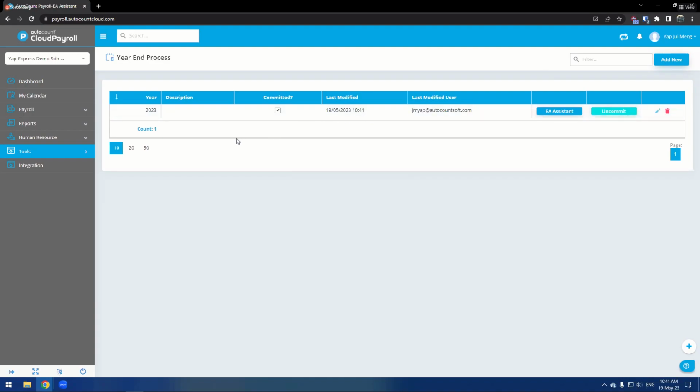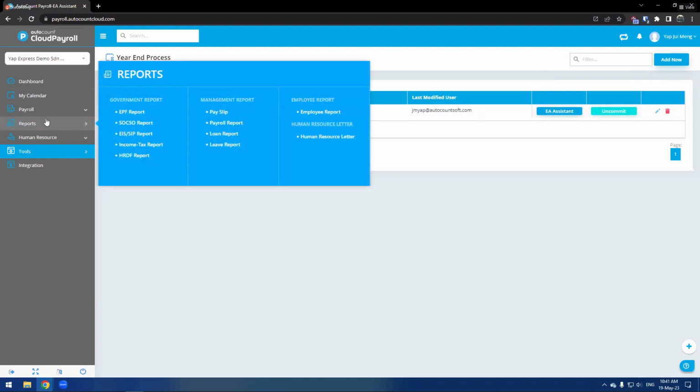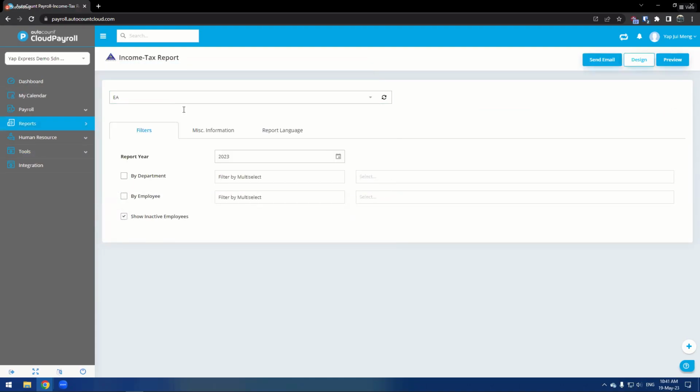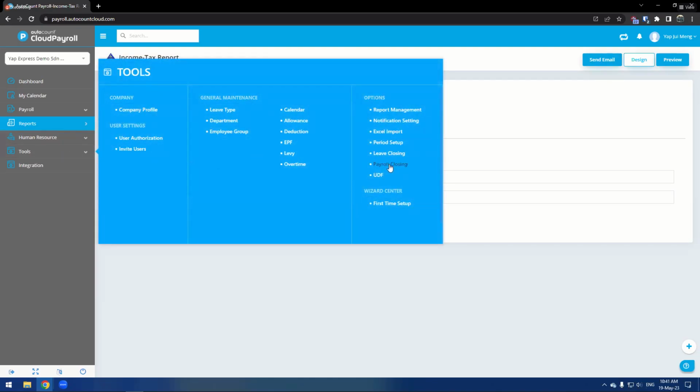So how do I send it to my staffs? I go to report, income tax report, go to EA form, and I can click send email. So again, it will be like our payslip file. It will send to them, encrypt them with a password, and they can log in, unlock themselves. So this is our EA generation. So this one you do only once a year.